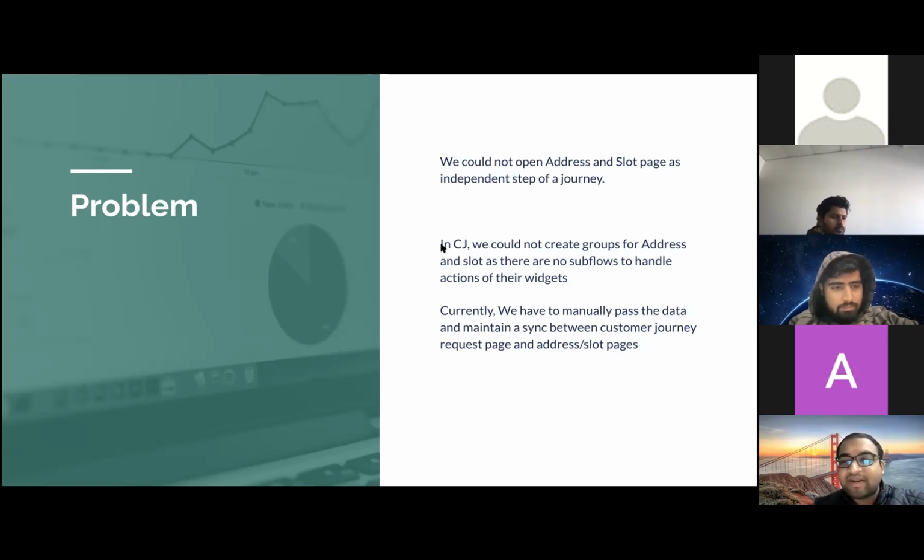But here we have a dependency: if address data is there, then only slots can come. If we say they are different subflows, we also need a subflow dependency: if we have data of subflow 1 within our group, then only we can render subflow 2. That is not there currently; it is only there at group level. You can only say if we have card data, then open checkout, or if we have subscription data, then open checkout, but you can't do that at subflow level.